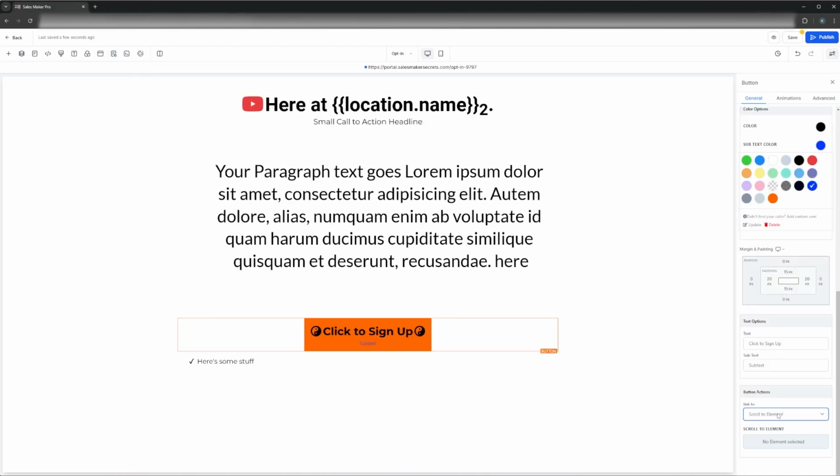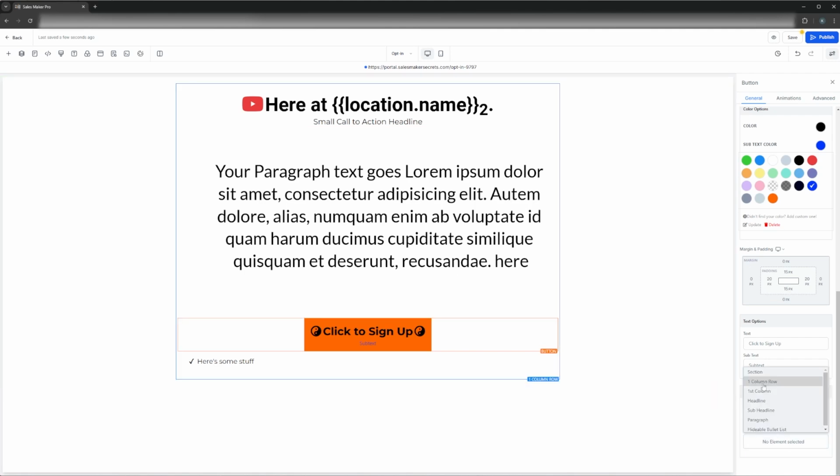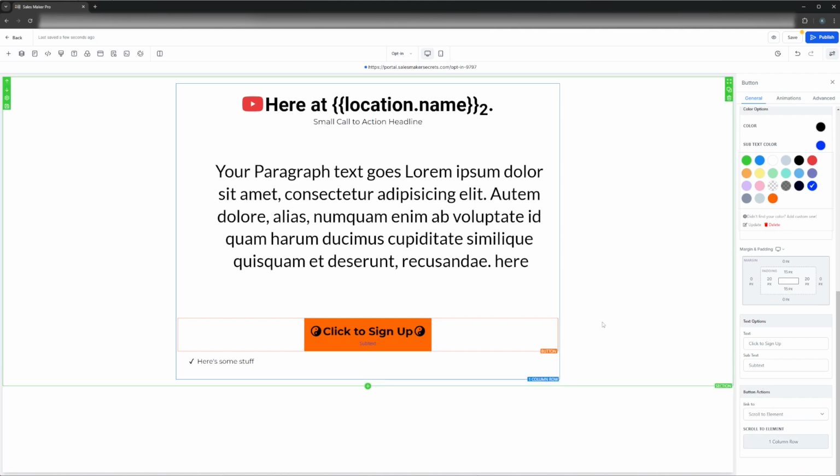We can have it scroll to a particular element, which is the sort of recall function that I had talked about. So if we had a little bit longer of a page and we wanted the button to take somebody back up to the top, we could choose Scroll to Element and select where we wanted the button to bring them back up to in the page. Think of it as sort of like a bookmark function on the page so that if somebody clicks that button, it will take them to that element.